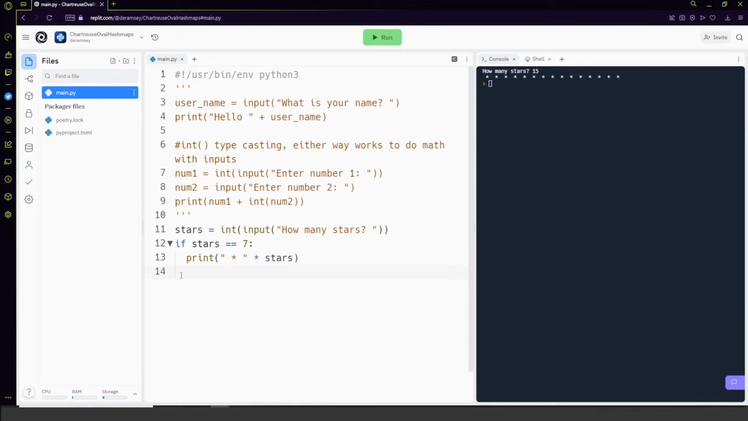So now we're going to get an input from the user. It's going to ask how many stars. If I put anything other than 7, it's not going to do anything, because it's checking that condition to see if that condition is true. So how many stars? Well, if I put 7, it's going to print out 7 stars. If I put anything other than 7, like if I put 13, it's not going to put anything.